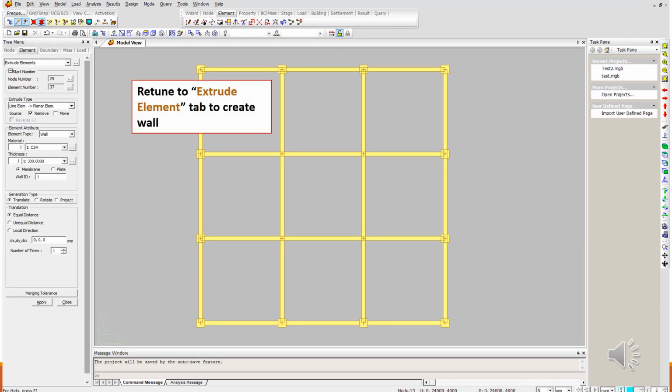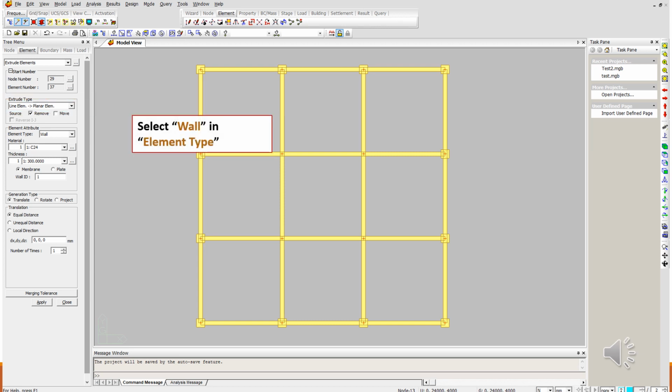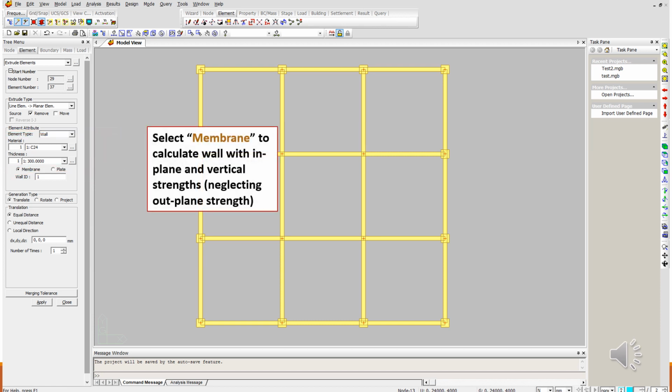Return to Extrude Element tab to create wall. Select Line Element to Planar Element. Select Wall in Element Type. Select Wall Material and Thickness Properties. Select Membrane to calculate wall with in-plane and vertical strength, neglecting out-of-plane strength.